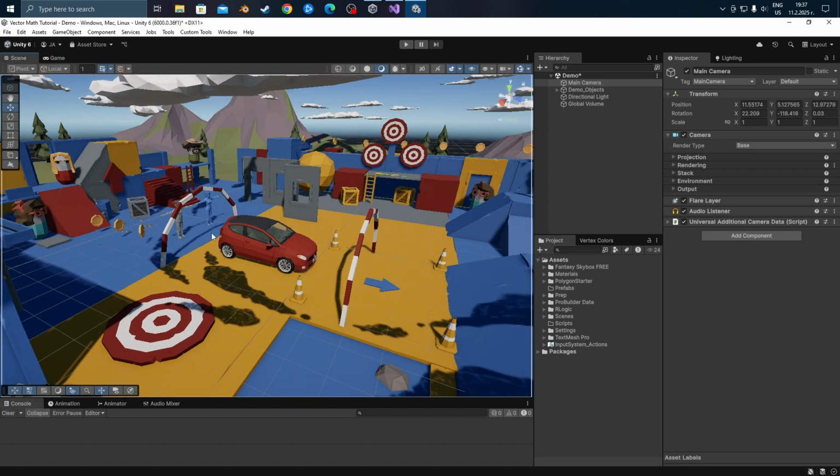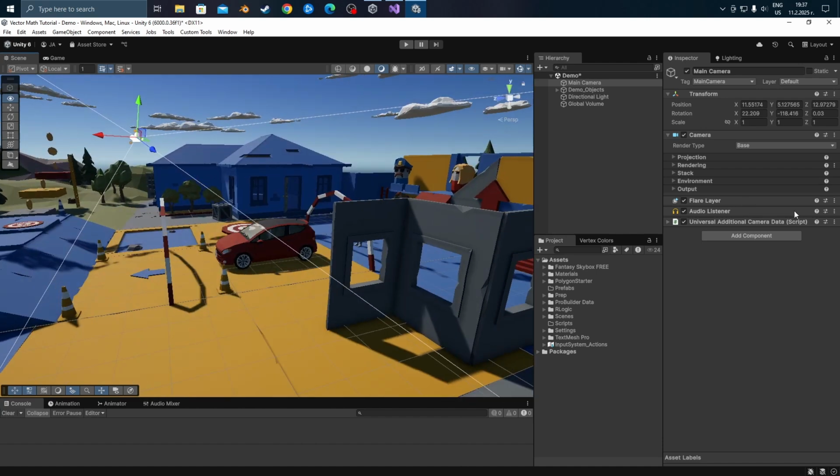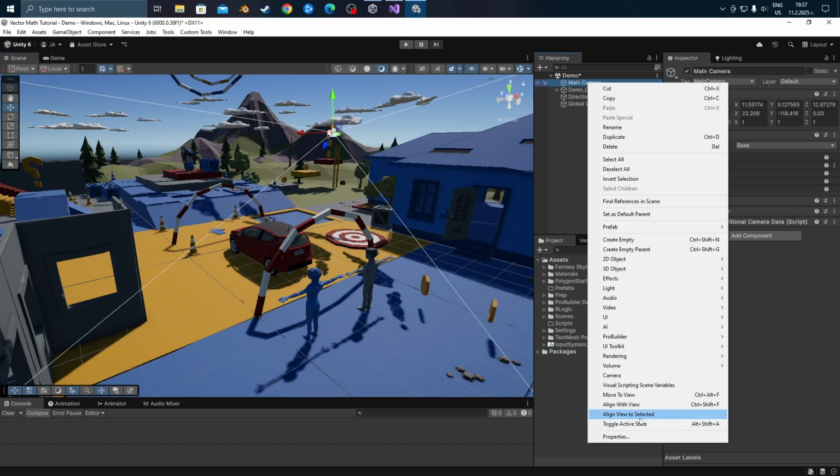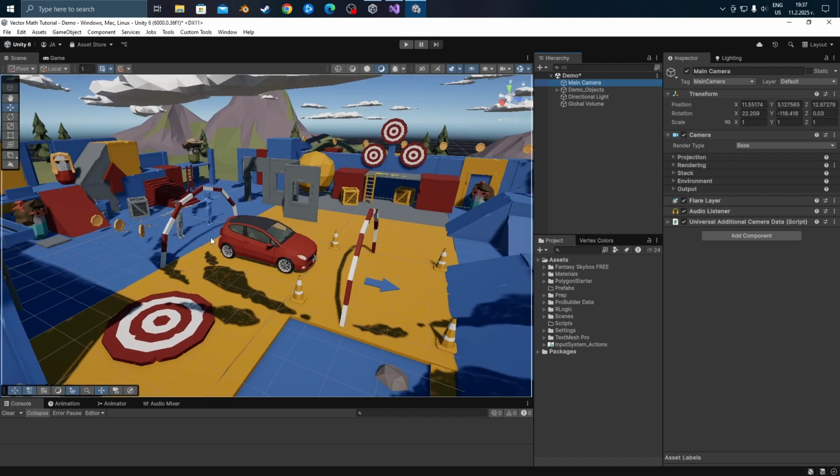Alternatively, if you would like to change the position of the scene view to match the camera or any other game object, you can also select it and click on Align View with Selected, and this will change the scene view to be the same as the camera.